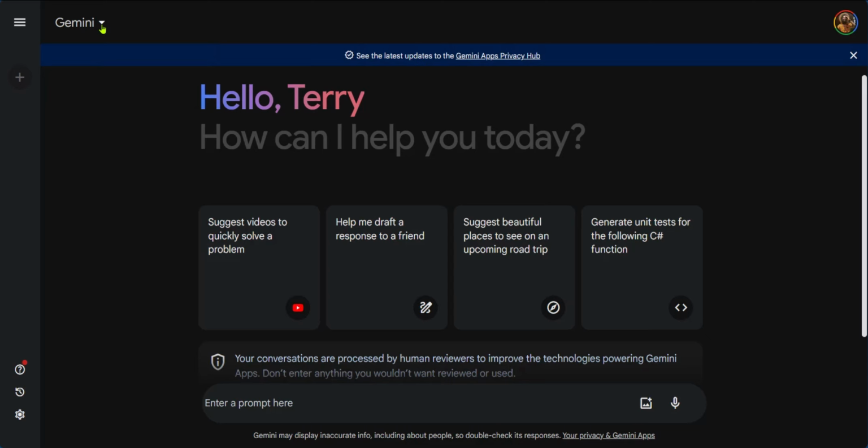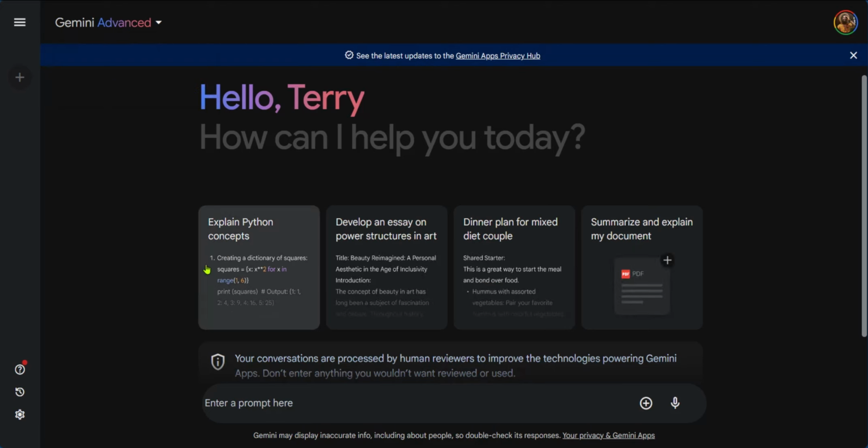So the first thing we want to do is to make sure that we have our Google Gemini Advanced subscription on. So currently this account has Google Gemini and Gemini Advanced. So we're going to switch to Gemini Advanced. And you can see a few changes here. Now with the Google Gemini Advanced, you can have some of the features in our Google Workspace.